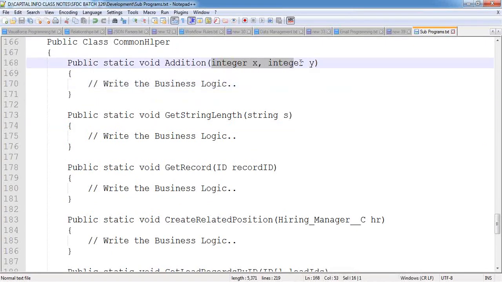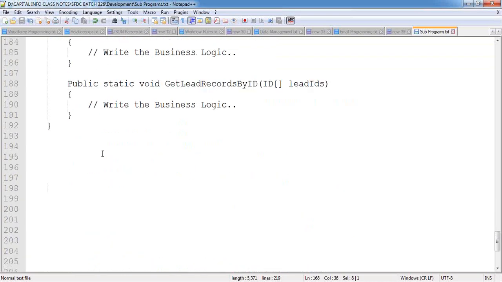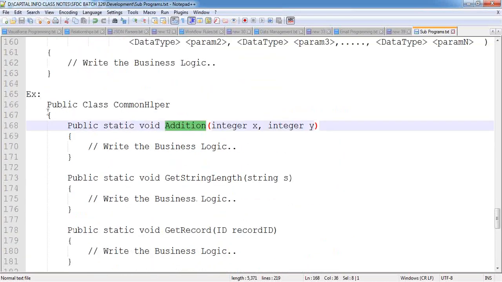Once the procedure has been defined with parameters, how can we access it? How to invoke this procedure? Forget about input parameters for now. This is a static method. How can we access a static method? Class name dot method name. That's it.